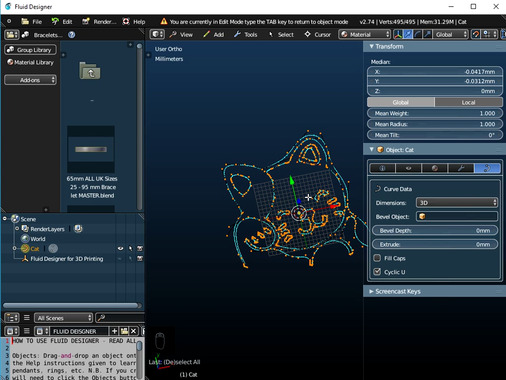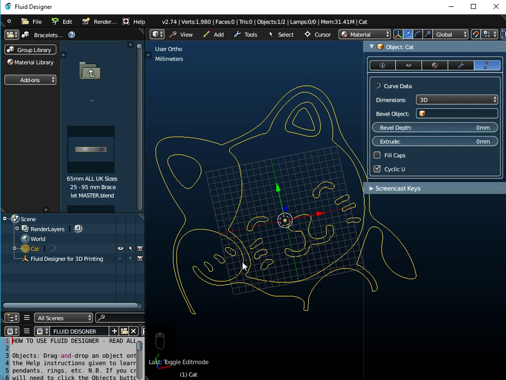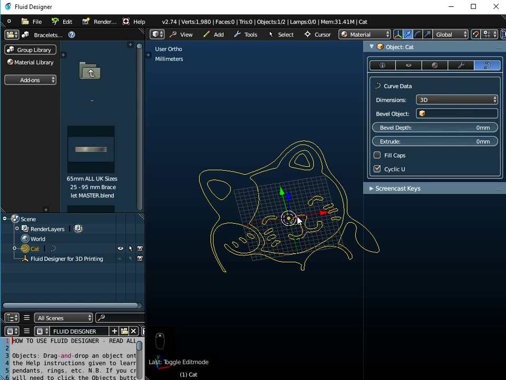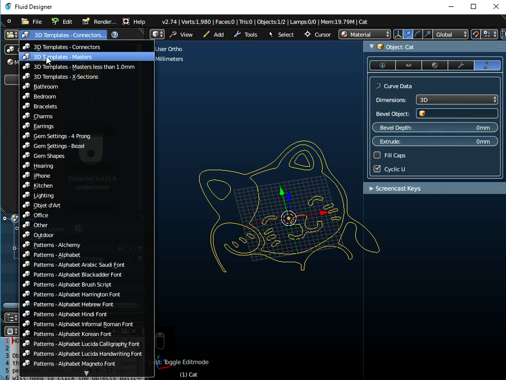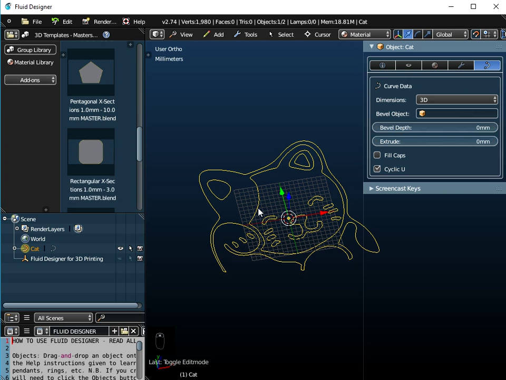So we can now come back out of edit mode, and so we've got a curve here, and what I want to do is to wrap some cross section around this curve to give it some depth, to give it some thickness, and so I need some objects to do that. Now on my system, under 3D Templates Masters, there are some cross sections that I can just import into this document. So I'm going to append from 3D Templates Masters some rectangular cross sections.